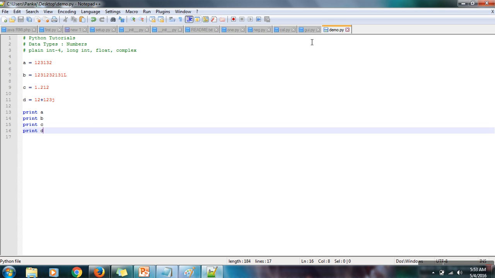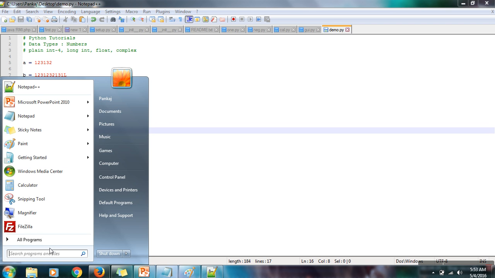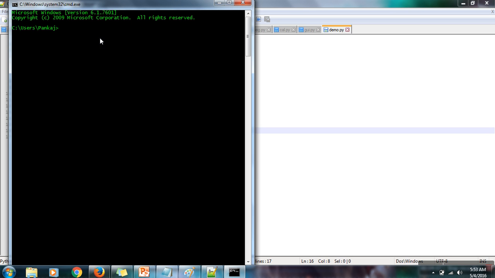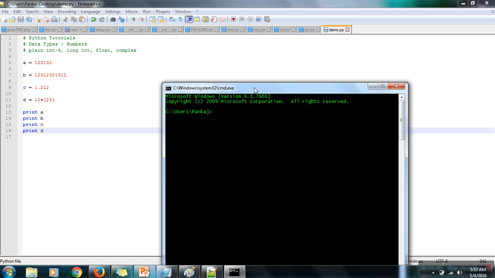We have saved this program with the name demo.py. We will open our command prompt, go to the desktop, and run our program. It has printed the values of A, B, C and D.